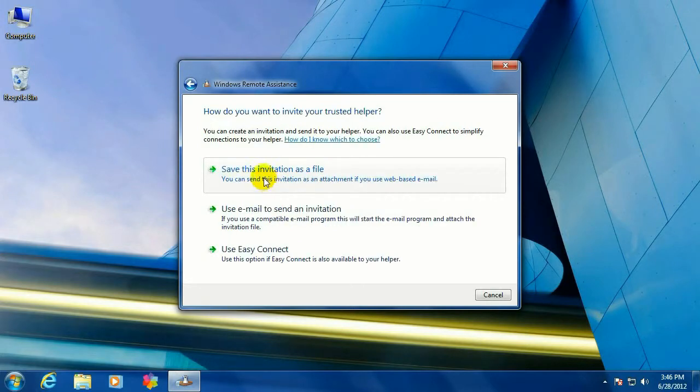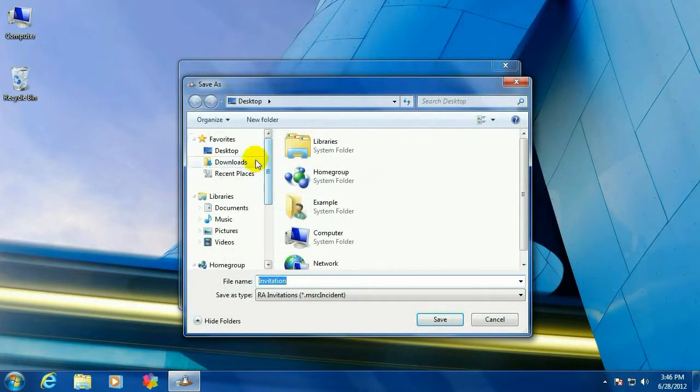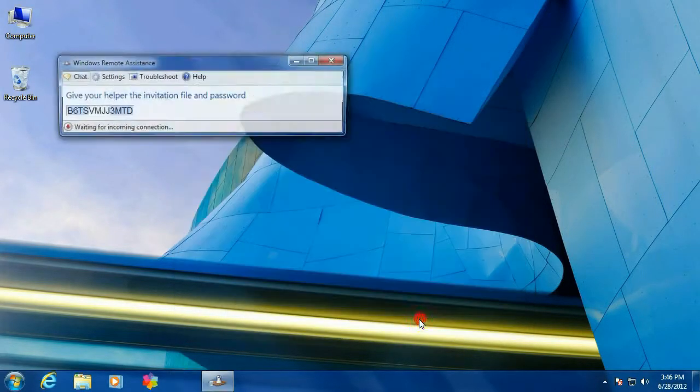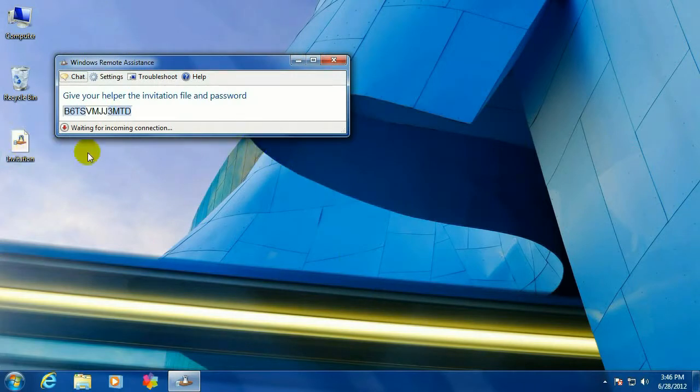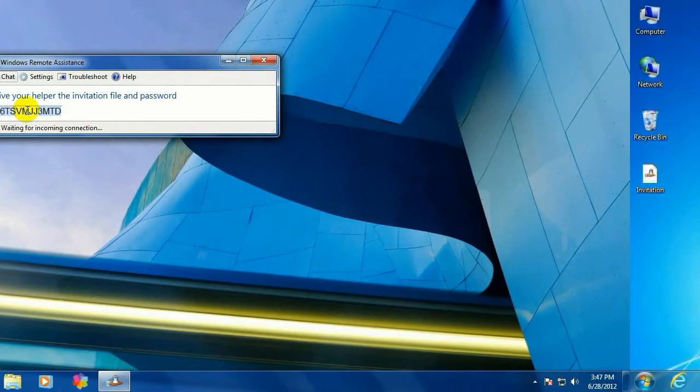A couple of choices here. You can save this invitation as a file or use email to send it. We're going to save it as a file, and we're going to put it on the desktop. There it is. You want to make sure that you give this password to the person that you're asking for assistance. So you want to email this file to them and make sure you put the password in the file itself. All right, so now we're going to go onto another computer to receive the invitation.